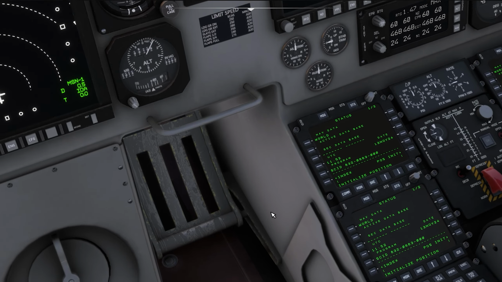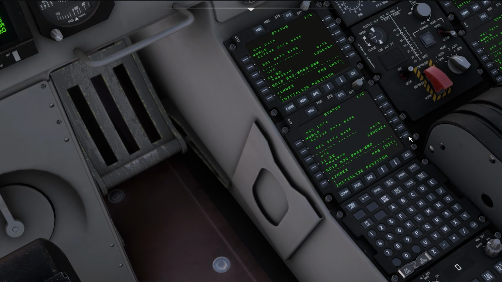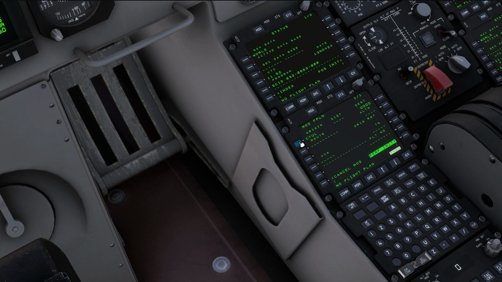So we are going to go to position initialization. Okay, now to align the IRUs, that would be good. Flight plan, so it will be Montreal CYUL to Quebec City CYQB. Alternate, we'll put CYRQ. And well, that should be it.